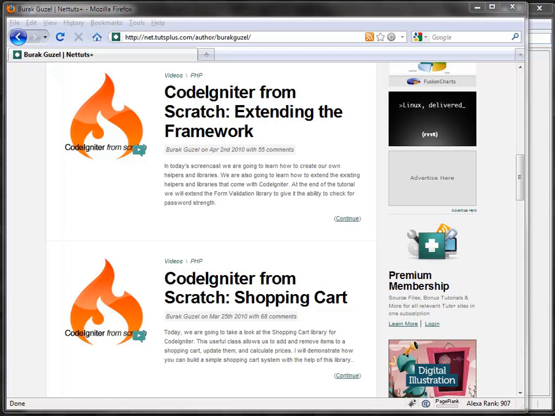Day 14 and our subject will be security. We'll talk about the security features that the CodeIgniter framework comes with that we can utilize and make our web applications more secure. So let's get started by installing CodeIgniter.